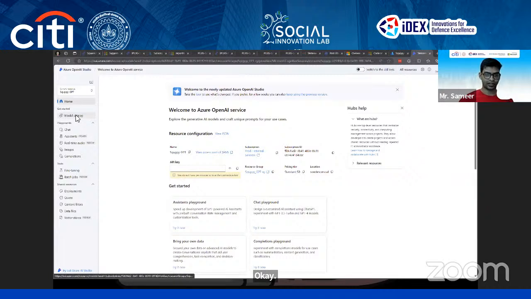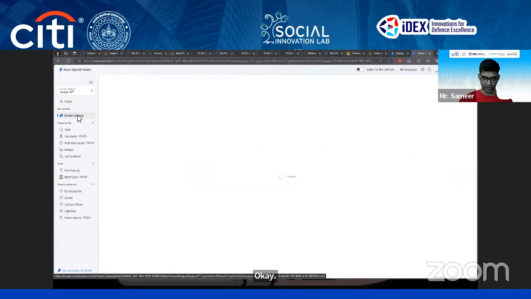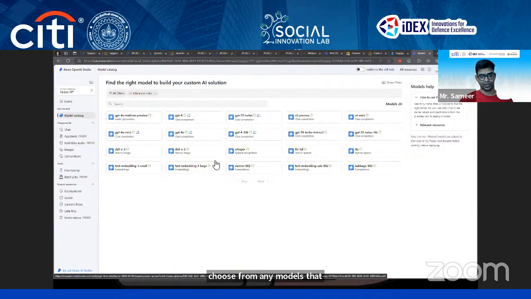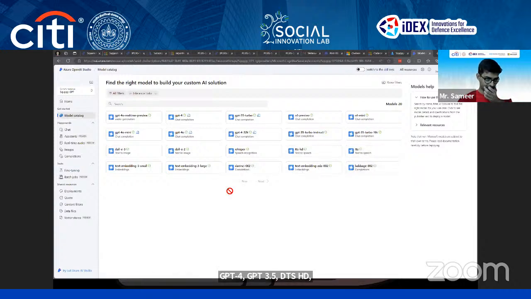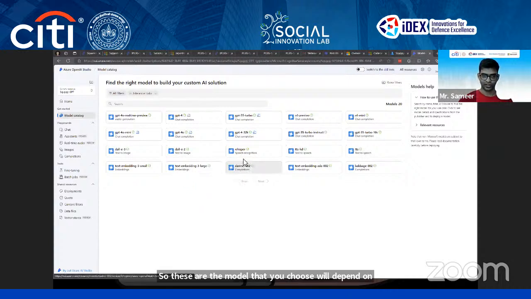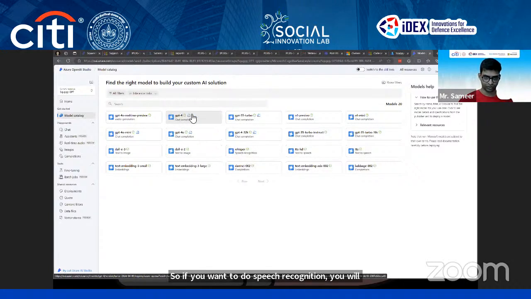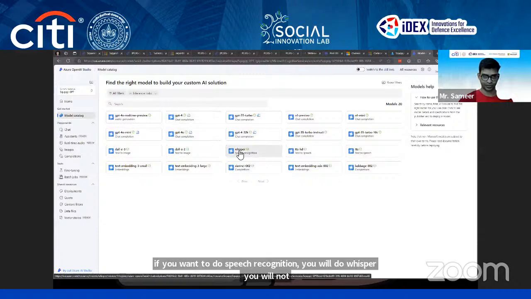There you go. So there is the model catalog. You can choose from any models that Azure OpenAI supports. These are some of the ones that I showed you in the PPT: GPT-4, GPT-3.5, TTS HD, TTS, Babbage, Text DaVinci. The model you choose will depend on what you want to do. If you want to do speech recognition, you will use Whisper. You will not deploy GPT-4 because that is not made for that. This one is made for that.